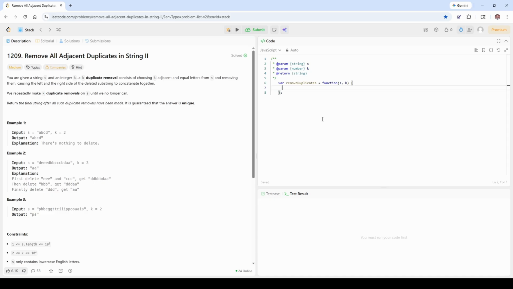The way I'm going to approach this is creating a stack first. So let's create our stack. And every stack element is just going to look like this. It's going to be a character with a frequency. So the first character might be something like Z with a frequency of 3. And then the next character might be B with a frequency of 4, and so on and so on. We're just going to keep adding these elements to the stack, and if we check that the frequency equals K, we know we need to pop it from the stack. So this is a very convenient way to eliminate duplicates that equal K.